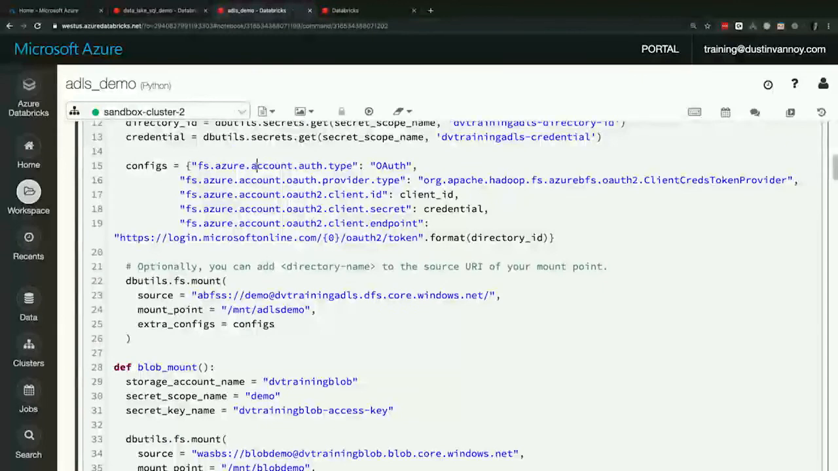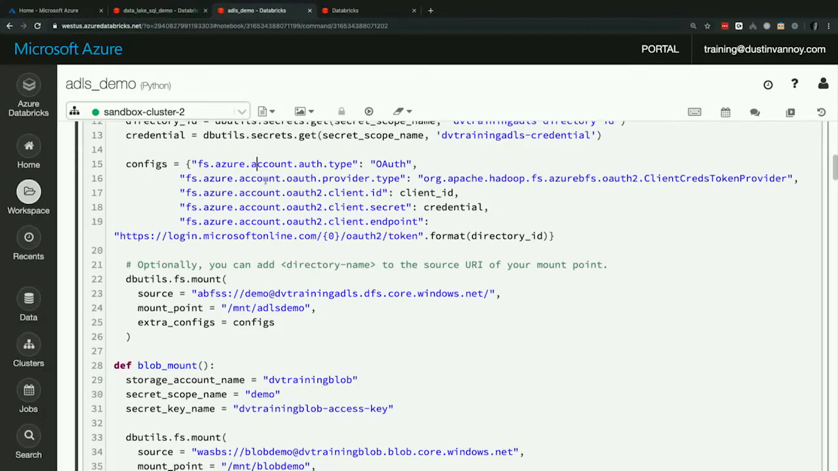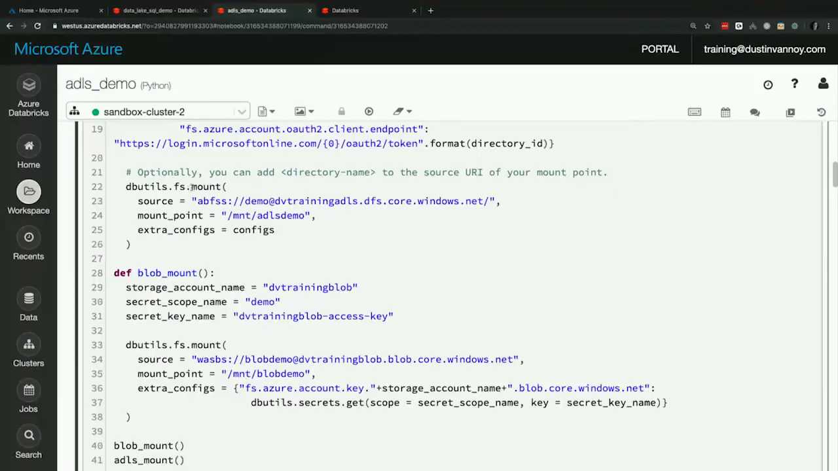But basically, I followed some docs. I got my secrets set up. Took a little bit longer than pretty much anything else in this section. Built my configs, which I got from the docs. I didn't make this up. I don't really understand a lot of this. I just looked at the docs and translated it to my information. And then I called the dbutils.fs.mount command.